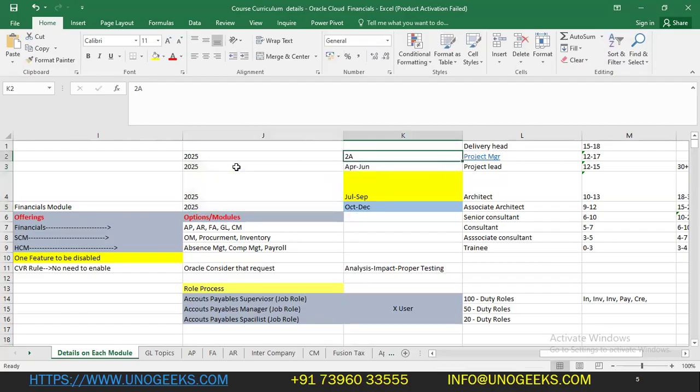Here, 25A is from January to March, 25B is April to June, 25C is July to September, and 25D is October to December, like this.